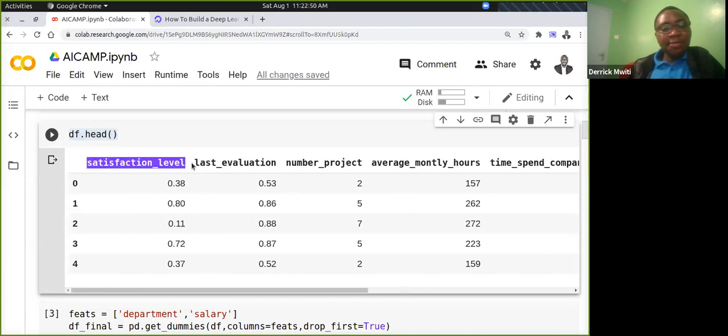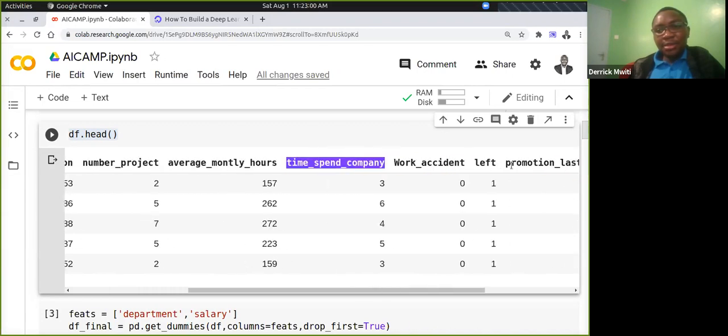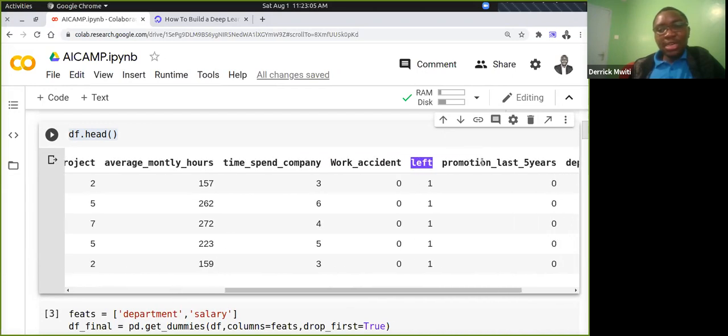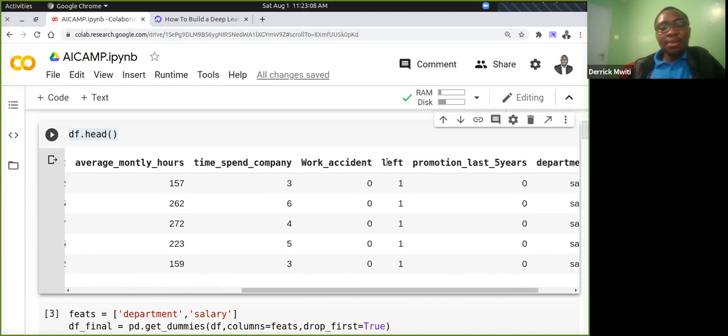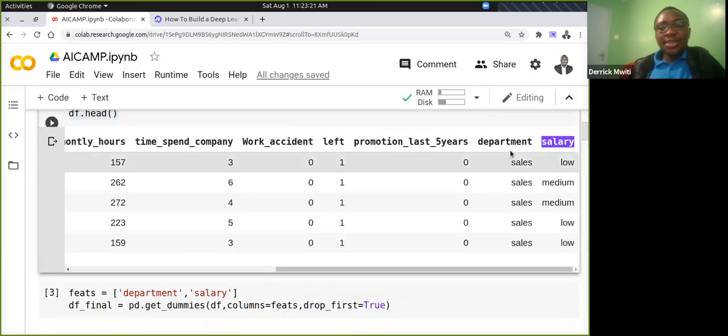We have the satisfaction level of the employee, last evaluation, the number of projects, average monthly hours, then we have time spent in the company, whether they had a work accident, whether they left, and this is what we are interested in predicting, whether the employee will leave. And then we have promotion in the last 5 years, whether they were promoted in the last 5 years, the department, and the salary.